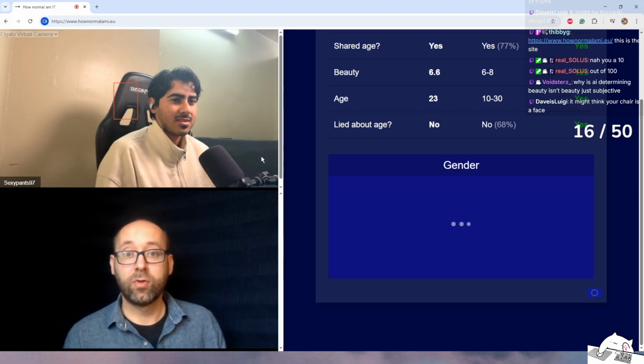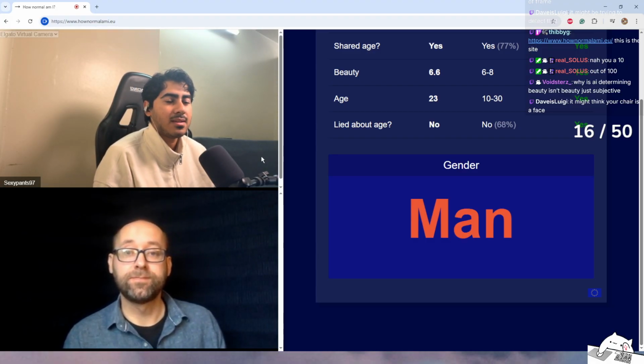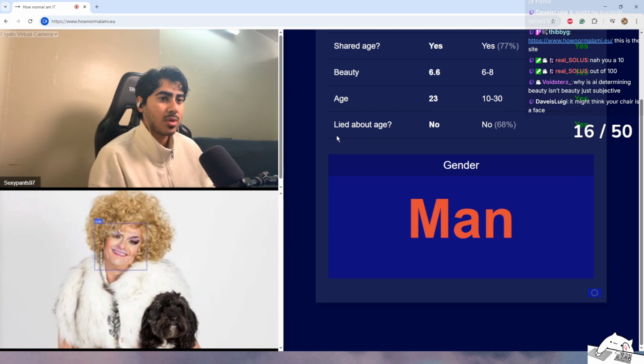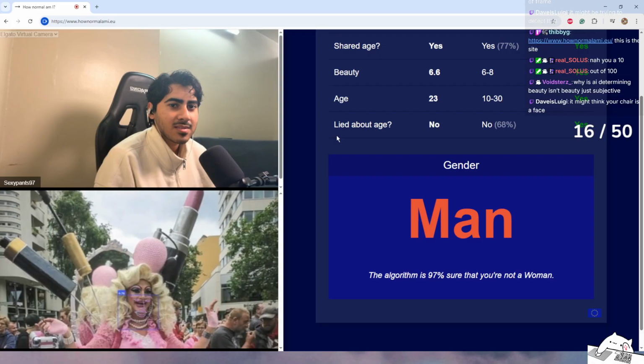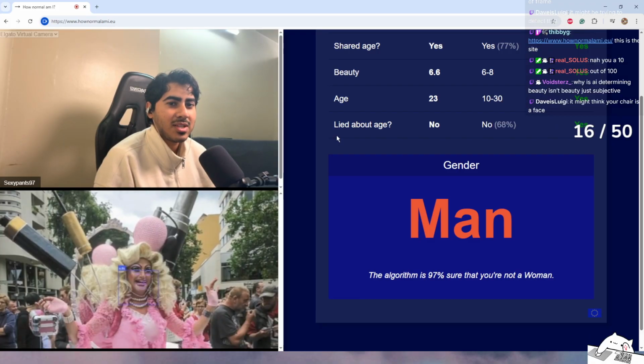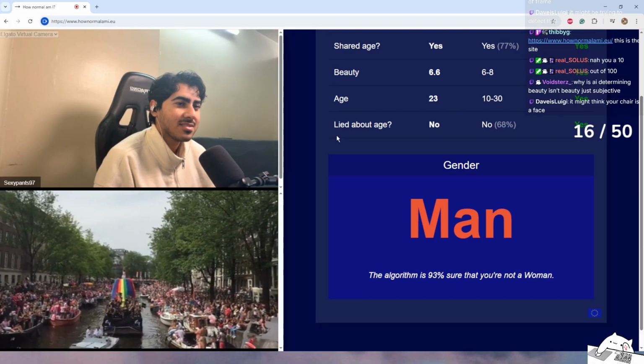The following algorithm will take a look at your face and try to determine your gender. Here you can see that the country or culture in which an algorithm was constructed can have a big influence on how it will categorize people.